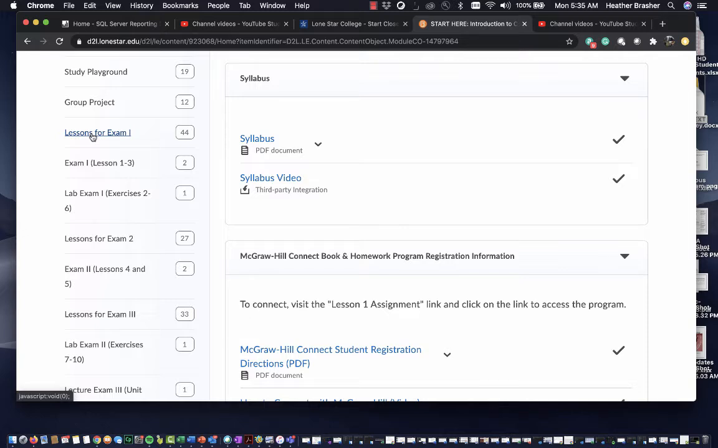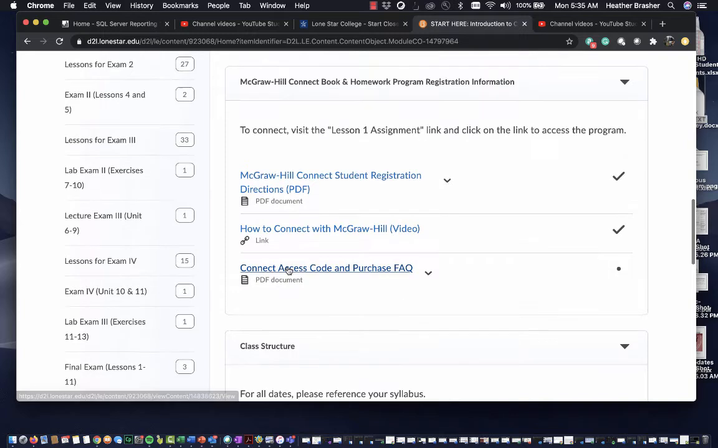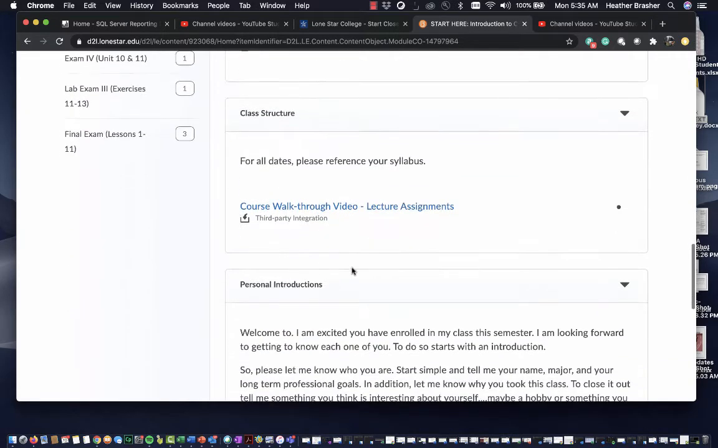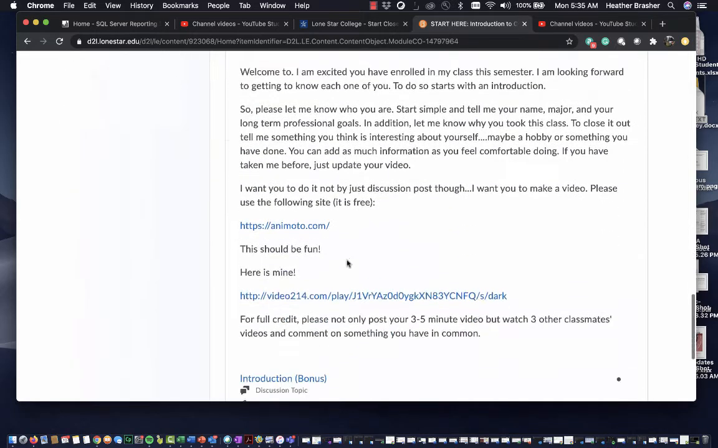But the great thing here is I've tried to make it as easy as possible and integrated everything here. And these are all the links that tell you how to do it. But literally the only thing you have to do is go to lesson 1 and go to the very first assignment and click on it, and it'll take you to the homework program. Of course, this is a walkthrough video that you're watching right now.